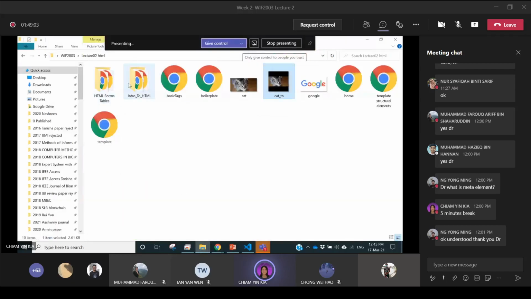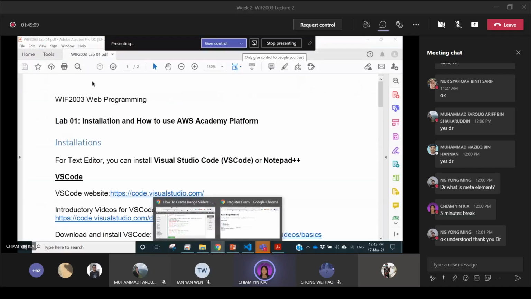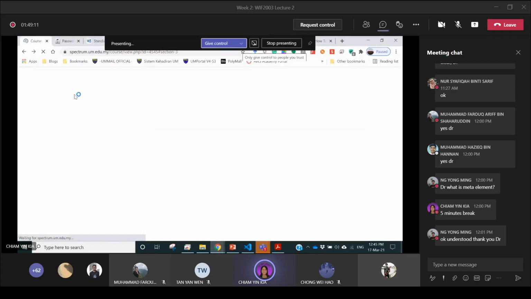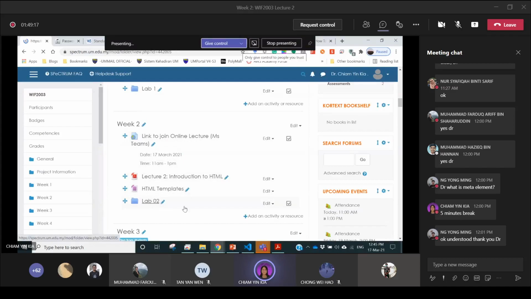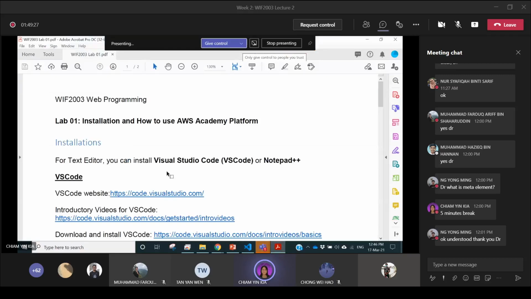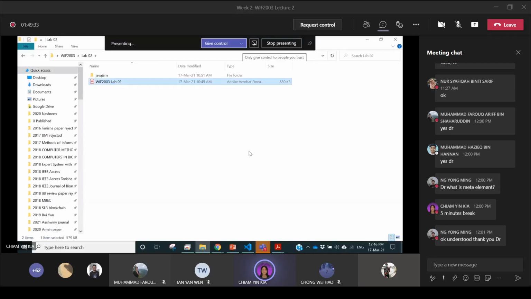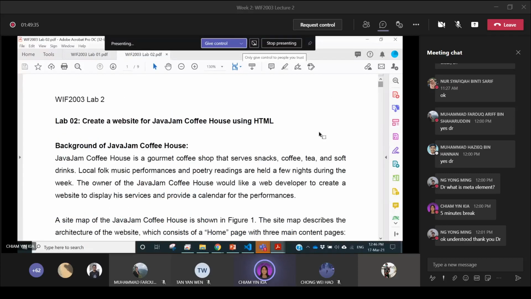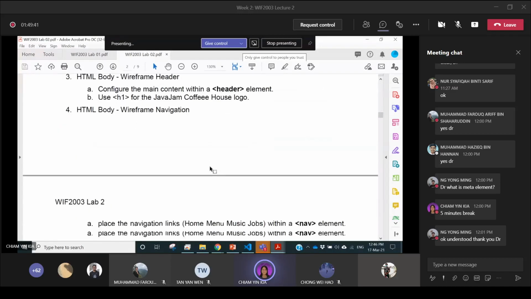So for the lab, I already uploaded the lab questions for you all to try. If you go to Spectrum, you open the folder or download the folder. There are instructions for lab 02 and 4 images. This is the original size and this one is the thumb size. So these are the instructions for lab 2. There are some simple instructions asking you to do some work.